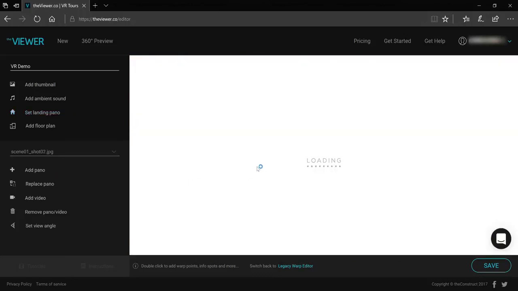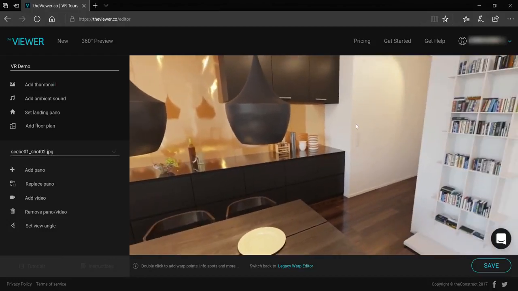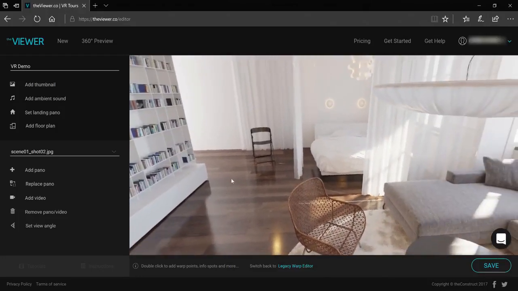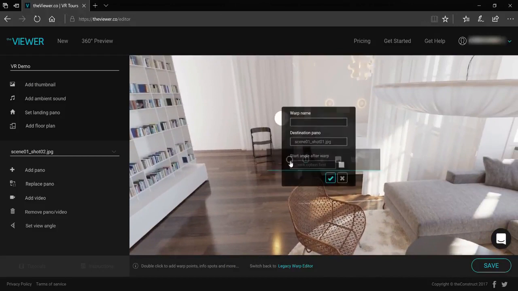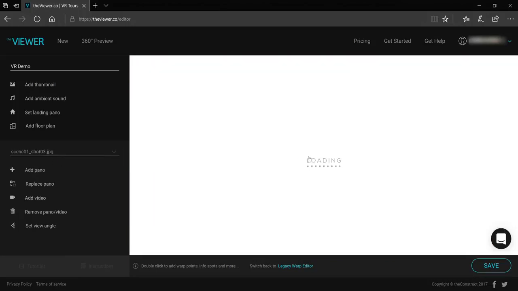Now I'll switch to shot number two. And in shot number two, I would like to be able to go back. I think shot number one was taken more or less in this position, this location. Okay, done. And I also would like to have the possibility to go to shot number three. Beautiful.